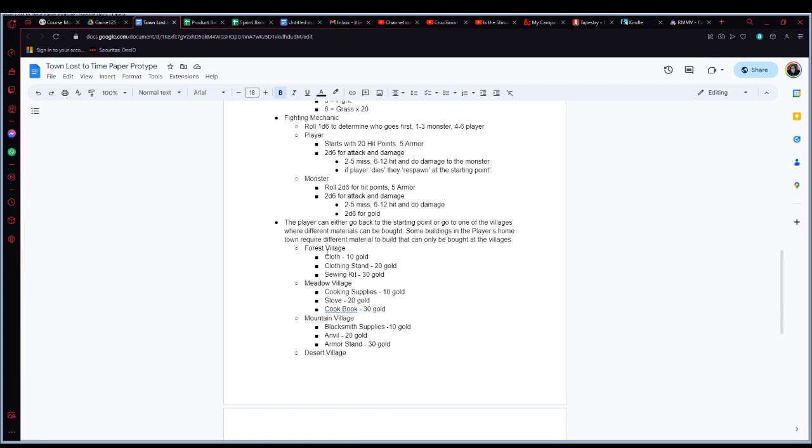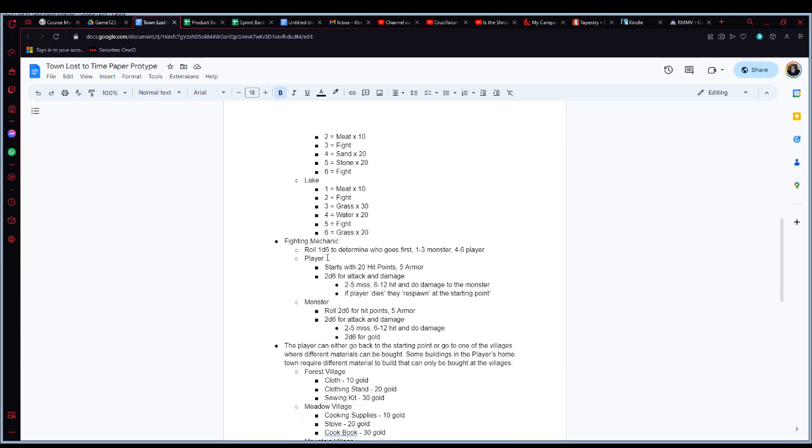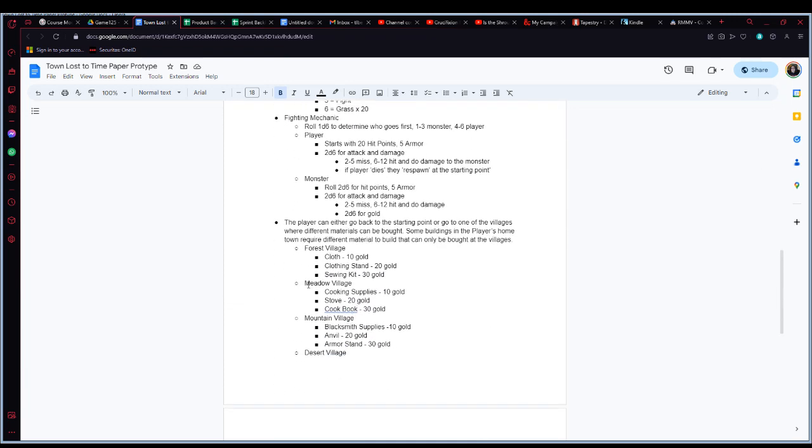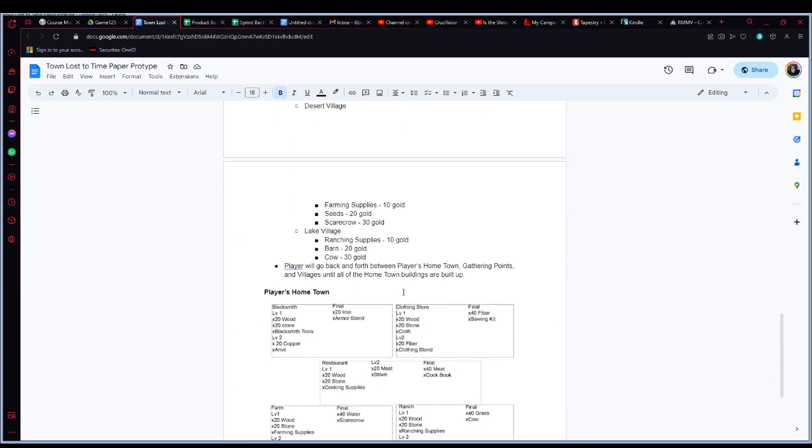And then you go to the meadow, so let's say you made it through. You end up in the meadow village. If you get enough money, which is possible, the max you can get is 12 gold. So if you got to 12 gold, let's say, you at least got enough for the cooking supplies. Great, cool. You go back, and you do it again.